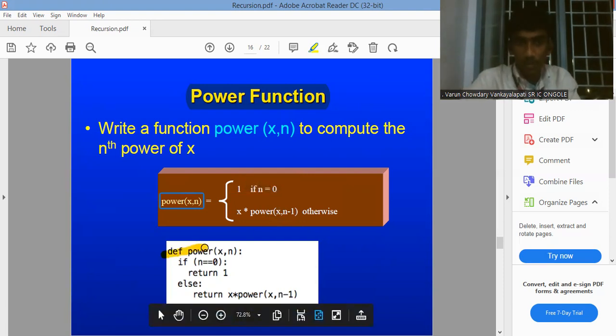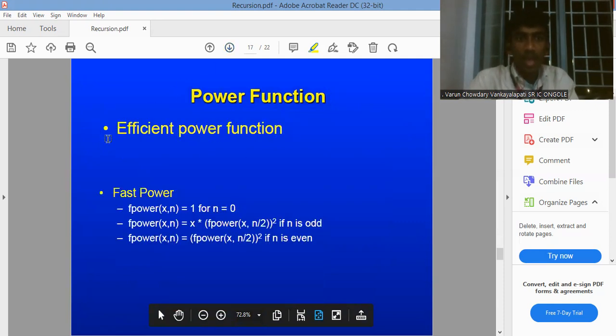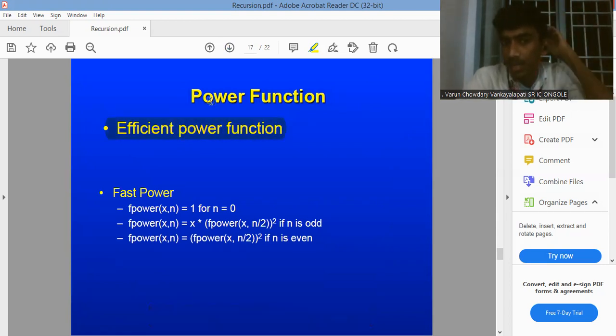And on using if loops in this, we get define power of x comma n, and if n double equal to 0, it has to return 1. Else, it has to return x star power of x comma n minus 1. And if we use recursion for this, we get an efficient and faster power function, because it involves very easy steps and the length of the program is also decreased a lot.